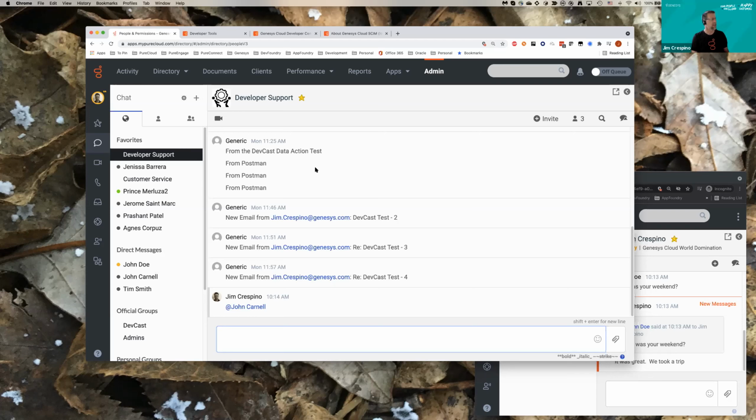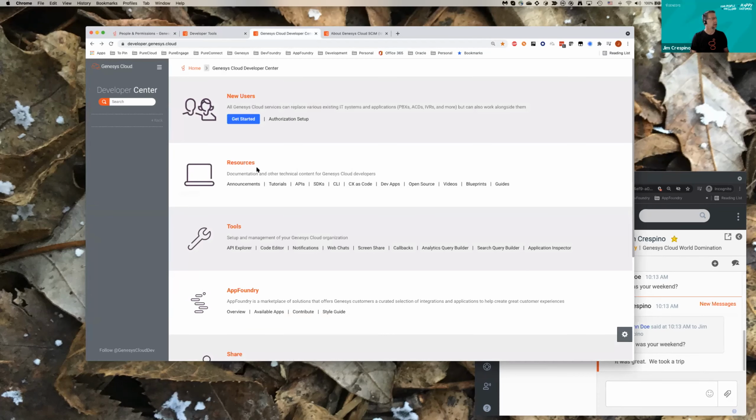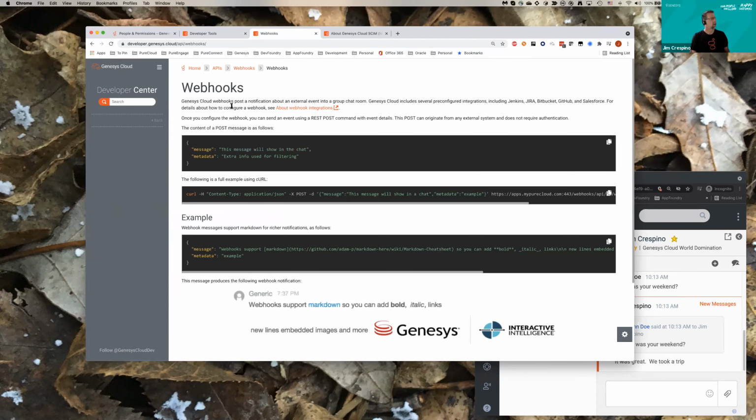So I'm going to show you an example of how that's done today. I think that's really powerful. We have some built-in webhook integrations. So let me take you to the Developer Center. And if I go to APIs and I go to webhooks, so webhooks is it's an integration type.